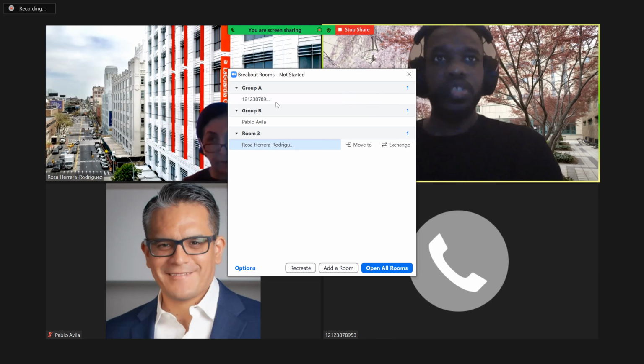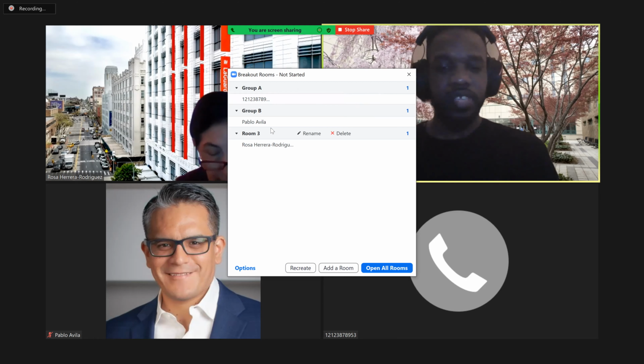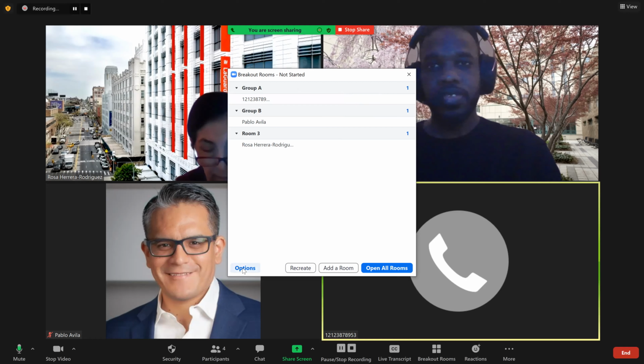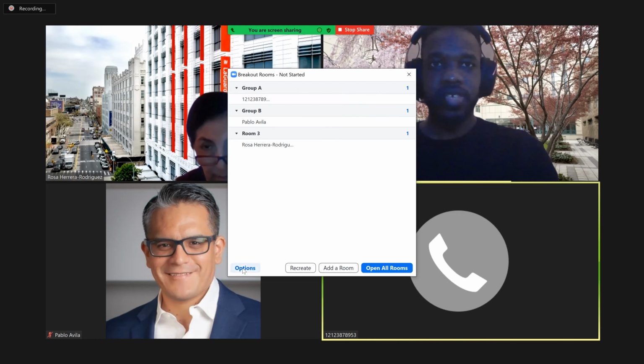Now, once you have all of your groups created and everyone is in the right group or in the right team, the last thing that you might want to do is at the bottom left corner, you have some additional options. So you can go ahead and click on these options.